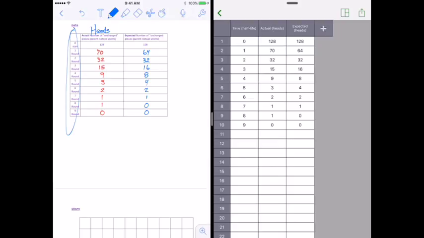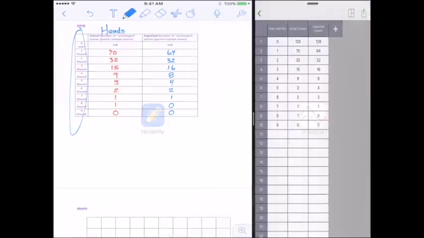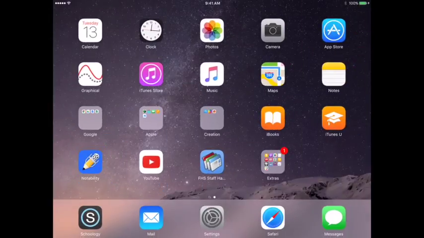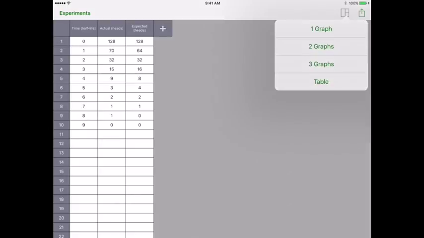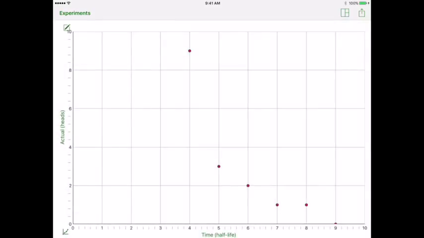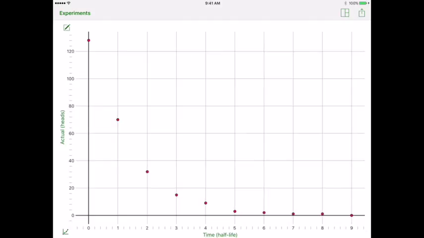Okay, once I've got my data transferred over from Notability to the graphical analysis app, I don't need a split screen anymore. So I'm just going to open up graphical and work from there. I'm going to view this as one graph. Alright, mine didn't automatically come up looking like I wanted it to, so I'm going to have to make a couple adjustments. I'm going to double tap the screen, and that's going to auto scale from 0 to 9.